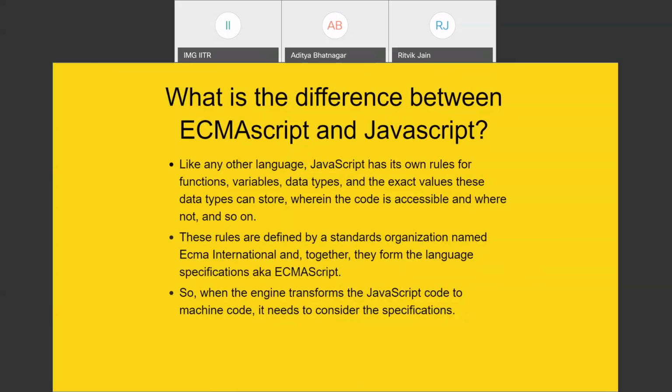These rules are defined by a standards organization known as ECMA International, and together they form the language specification, also known as ECMAScript. So when the JavaScript engine transforms the JavaScript code into machine code, it needs to consider the specifications.